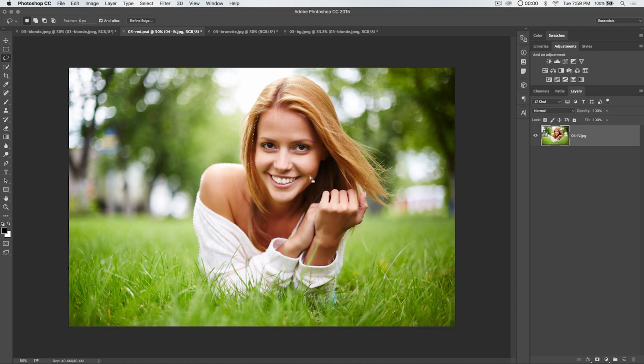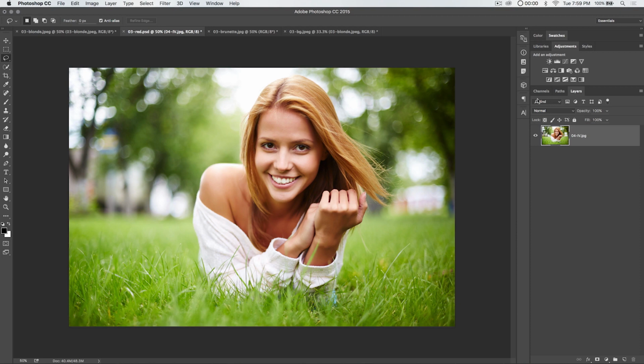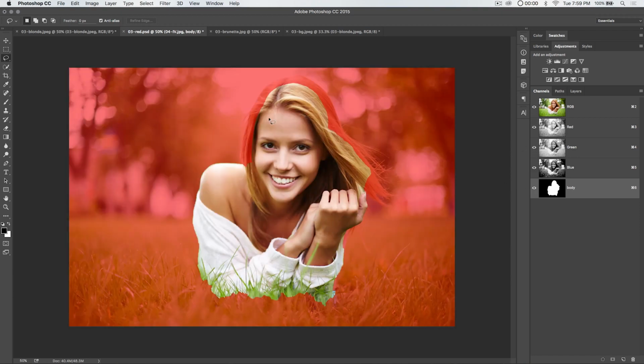All right, and now we'll right-click just as we did before and choose Save Selection. We'll name it Body, and it's saved as a new channel. If we deselect with Command or Control D, we can always look over at our channels. Boom, there is our selection. Very, very rough. Again, I'm not really concerned with that part of our selection. I'm concerned with getting a good selection here on the hair.